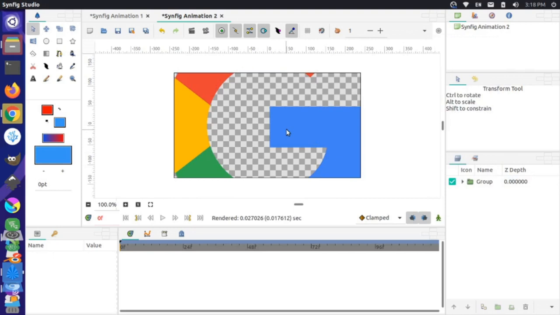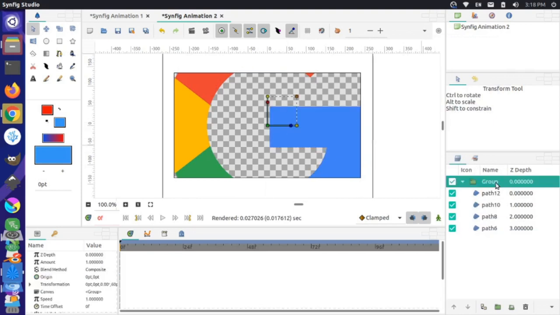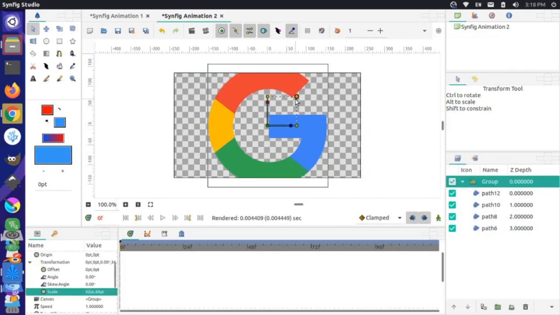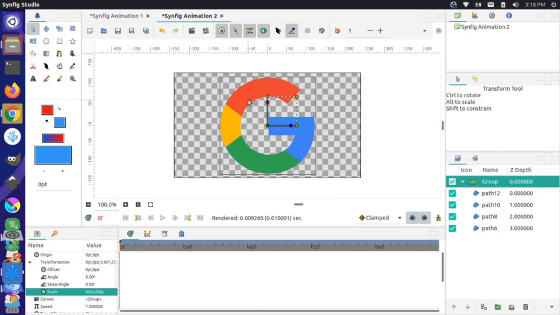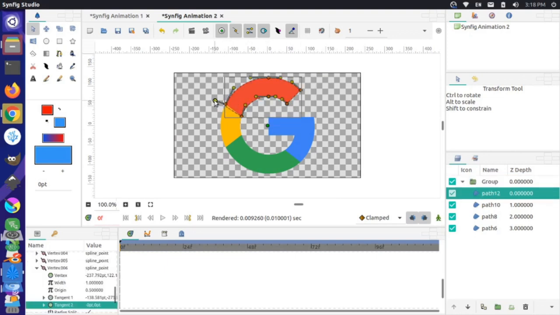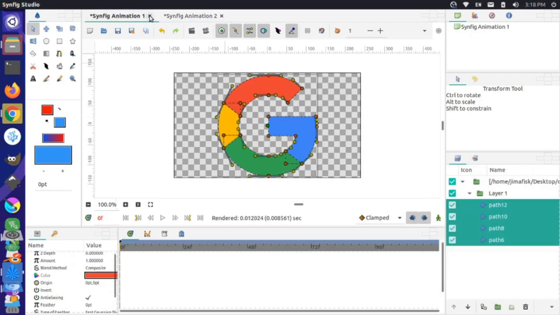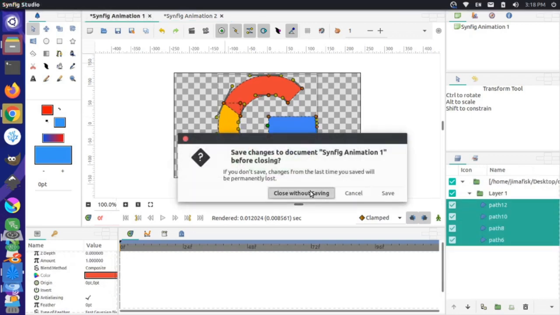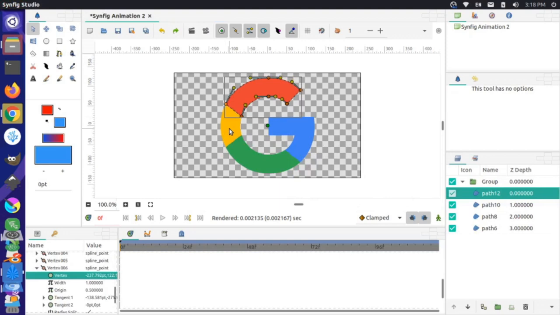Now we can click this group and resize this again to fit here. If we were to click and edit any of these individual nodes, you can see that we can manipulate those and there's no problem. I'm just going to press control Z to go back to where we were. Okay, now we're looking okay here. I'm going to close out of this original animation, we don't really need that anymore. Close without saving. Okay, and here we go on this new canvas.